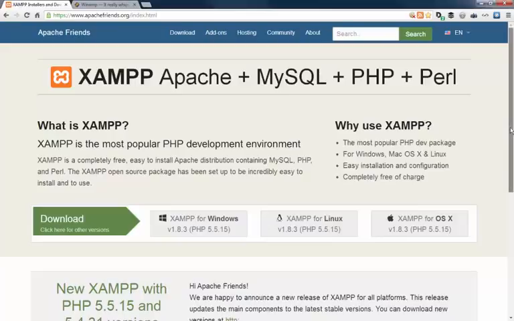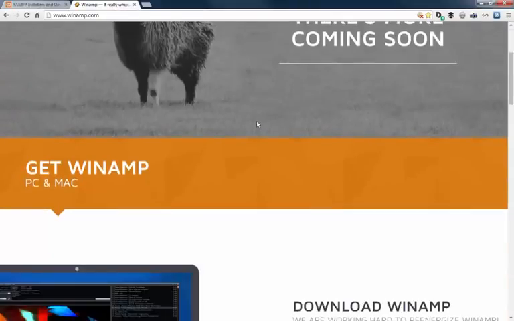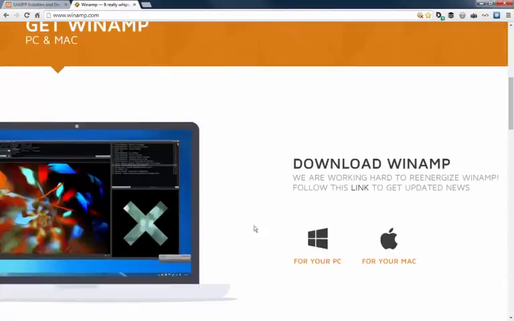If you want the Mercury Mail to test the mail portions of this, you can do that. But you can get XAMPP for Windows, for Linux, or for Mac. Alternatively, you can get it for Windows or Mac at WAMP. You can get it for PC or Mac. And so you make your choice. They're both excellent servers.